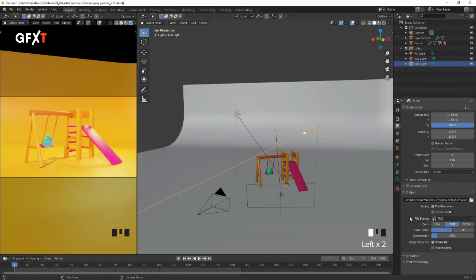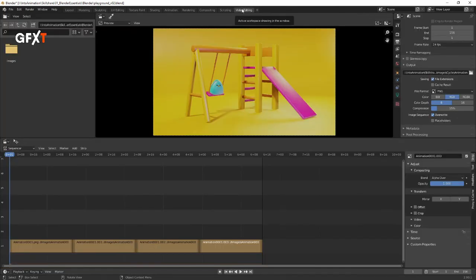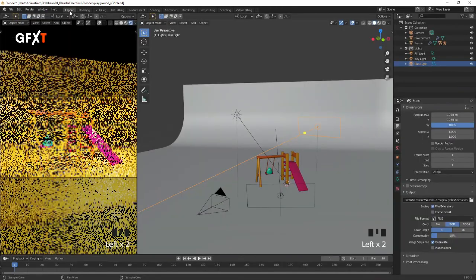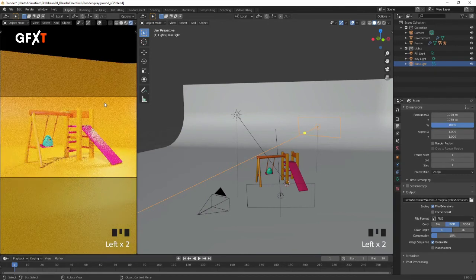Now before we render this out, we actually need to go back to our video editing workspace, because if we click render animation, it's just going to render out this sequence here. So we actually need to select what is in our sequencer and remove it. So just hit X to remove it. We need to change our end frame back to frame 39 and hit enter. And now we can go back to our layout workspace, save our scene, and then hit render animation.